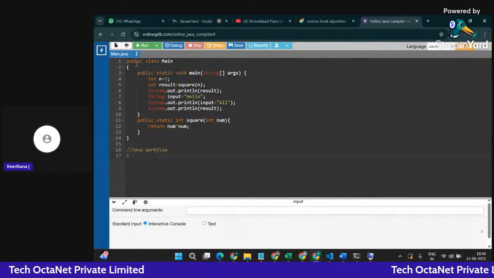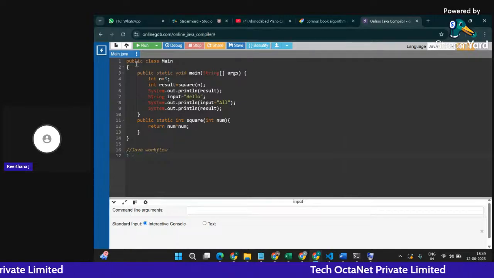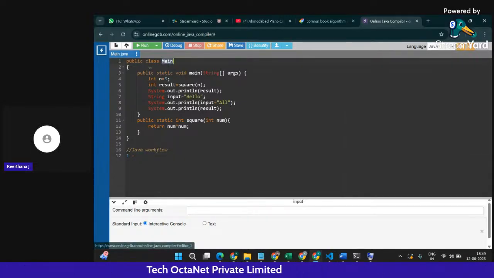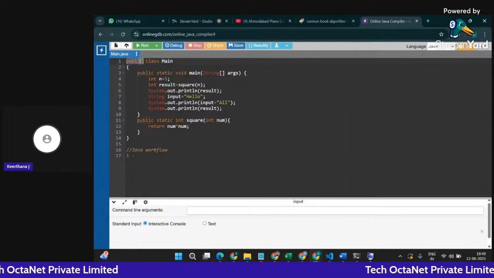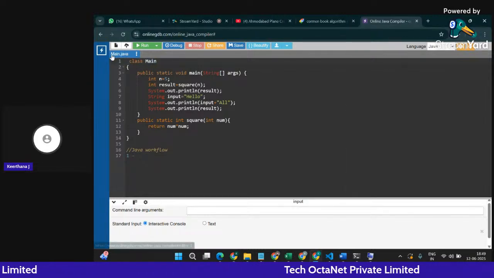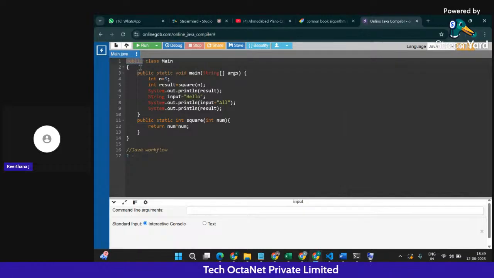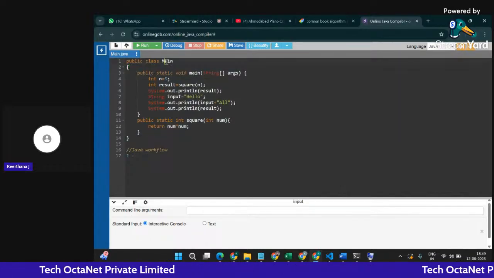And one more thing, whenever you are defining your class as public class main, your class name and your file name must be the same. If you are not putting the public keyword, and you're just writing class main, then you can rename the file your way. But if you are writing a class as public class, your file name must match the class name.